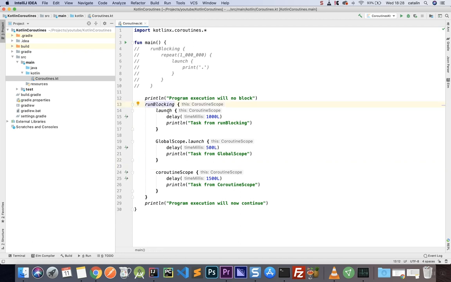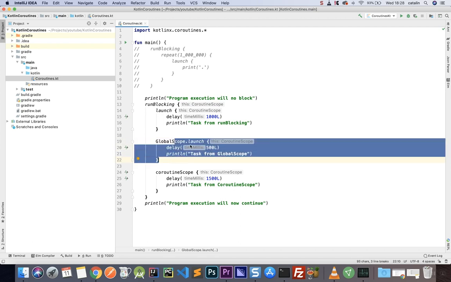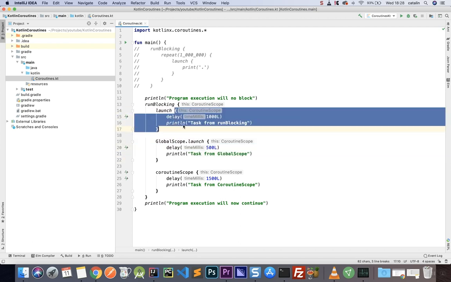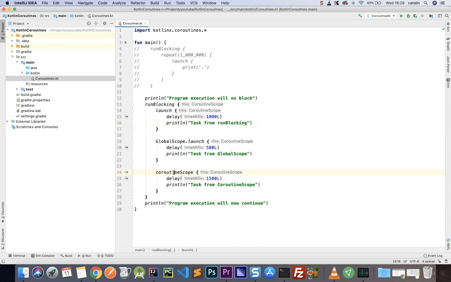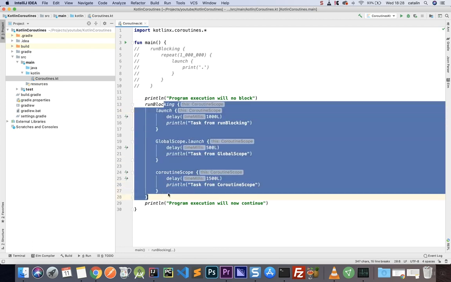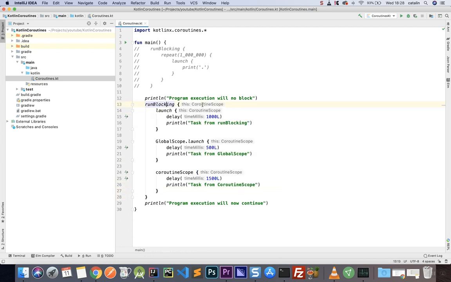So after that, we will get the first result of our coroutines, which is the 500 milliseconds coroutine. This is task from global scope. All right, so we will get this message. Then this one will finish, so we will get this message, and then finally after a second and a half, we will get this message. And finally, when this scope is completed because all its children are completed, we will get this message at the console.